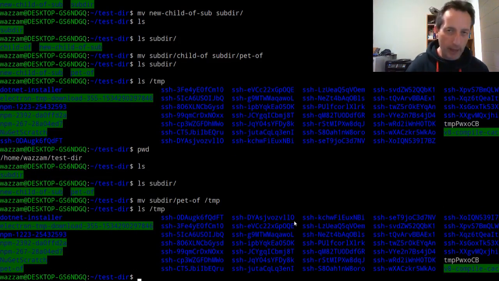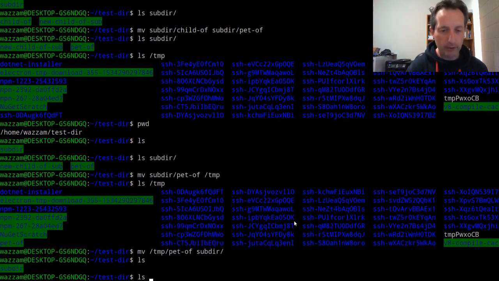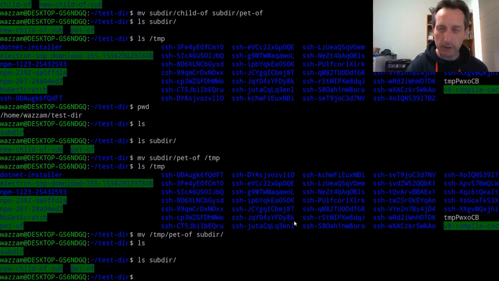Now let's bring it back. So move /tmp/pet of back into subdir. Subdir is a relative path to the current directory, and if we do an ls, it's not in the current directory. It is in subdir, exactly where it was before.